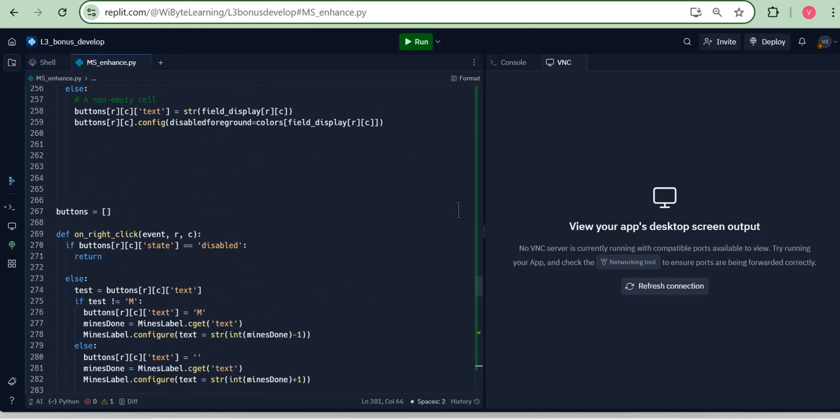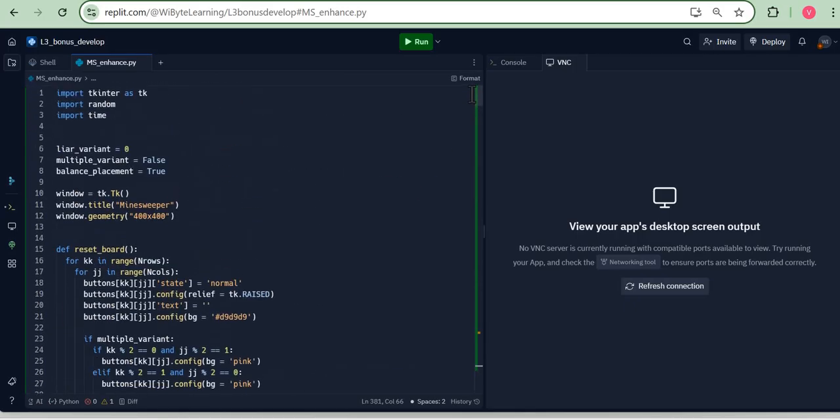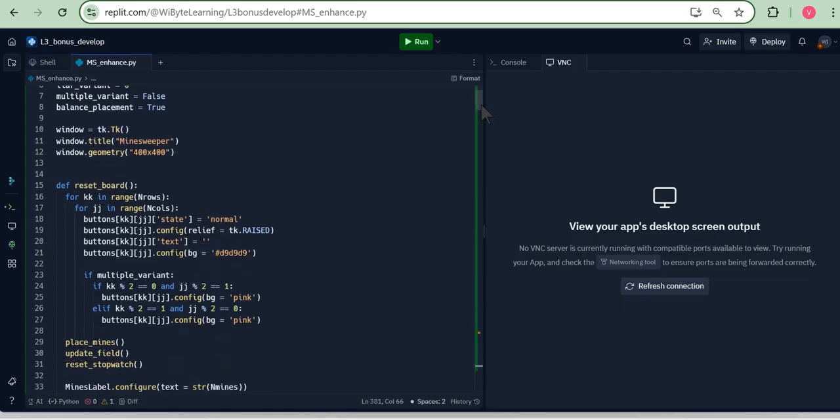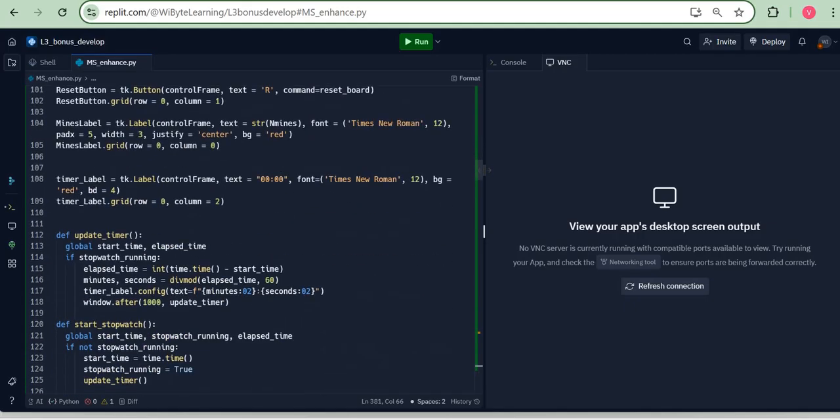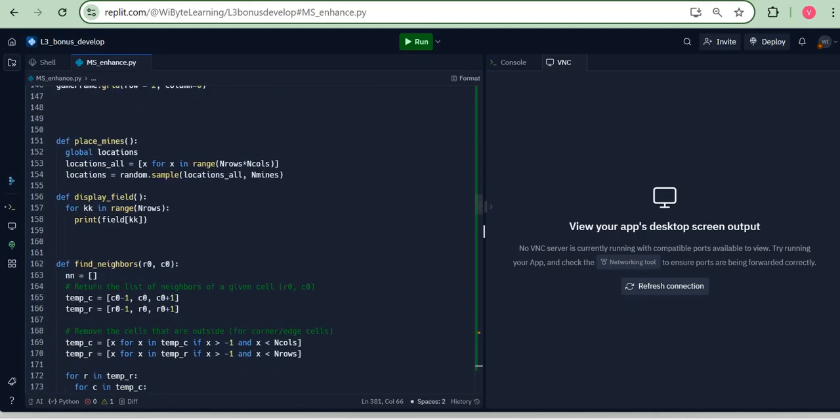Now, of course, it could be an interesting idea to explore what happens if we combine, for instance, balance placement with a multiple variant or with the liar variant and so on. But I am assuming they are being kept separate. Remember, this is all about how we place the mines, which means that everything has to happen inside the function which places the mines, called place mine.